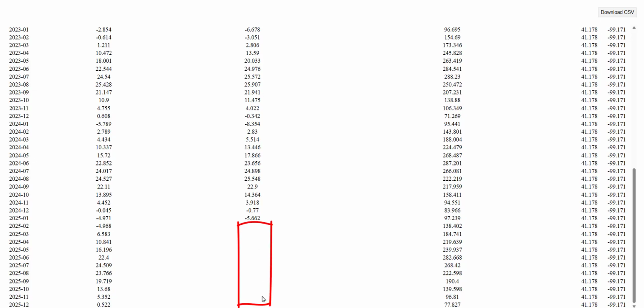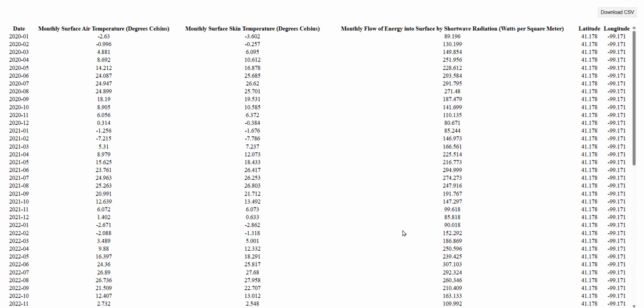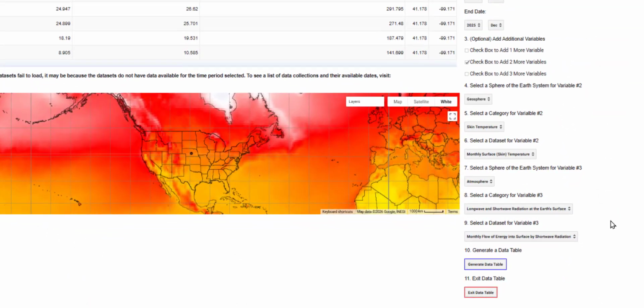You may notice that the monthly surface skin temperature does not have data for the entire date range. So there is some missing data, and that is okay. Note that when you work with your data, but it will not create an error when generating the table. Like all of the tools, when you have finished, you will exit the data table tool.